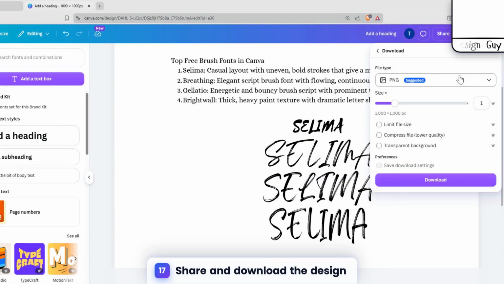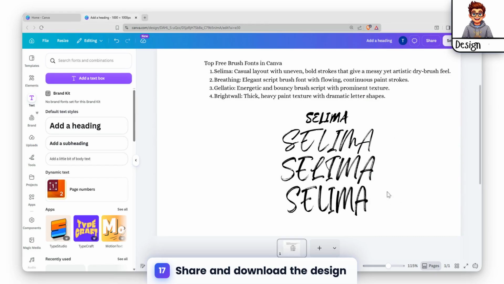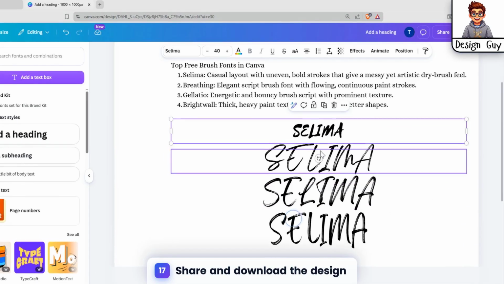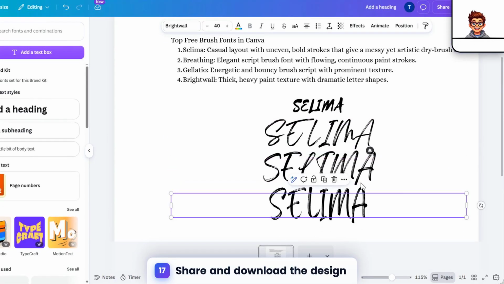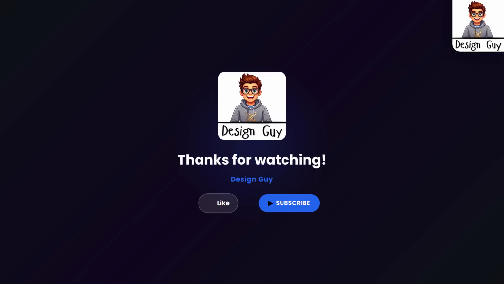These are the top brush fonts in Canva: Breathing, Telethon, and Right Wall. Use them to enhance your designs professionally and creatively. Now you know the best brush fonts in Canva.